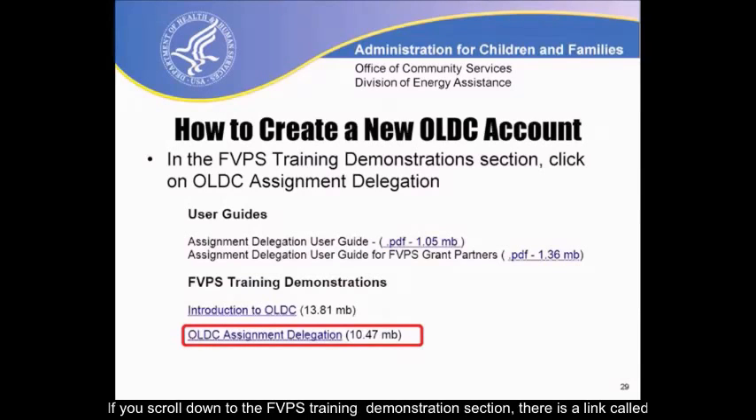If you scroll down to the FVPS Training Demonstrations section, there is a link called OLDC Assignment Delegation. You click on that and it will automatically pop up a webinar that was taped that shows you step by step how to create a new account and how to assign a particular job type to a new user, which you will need to do for your chairman or governor or whoever they delegate to sign your plan.